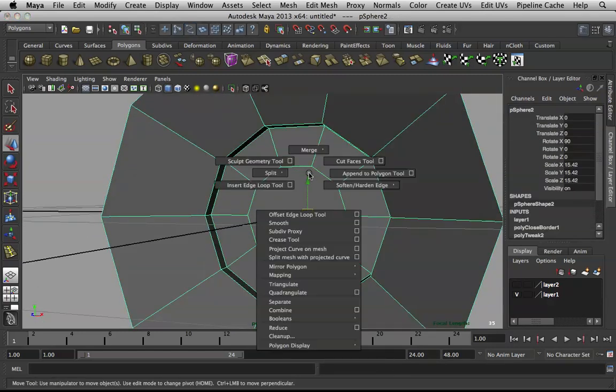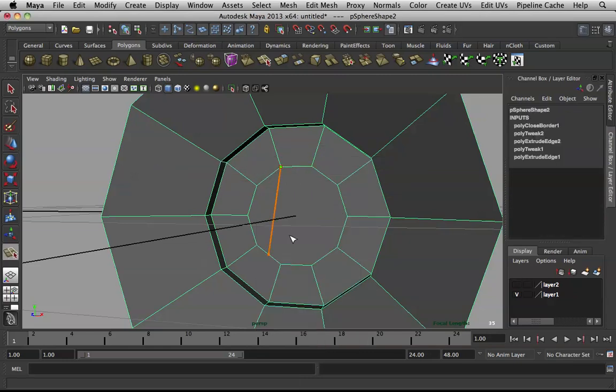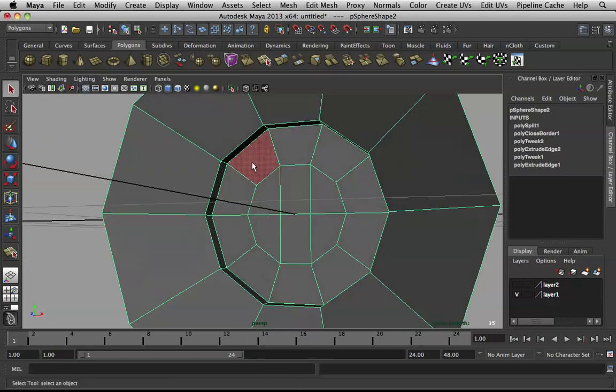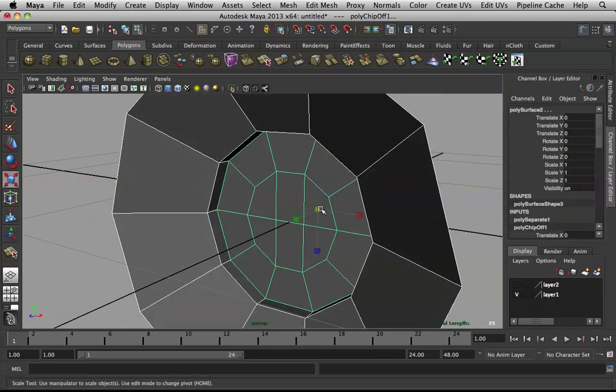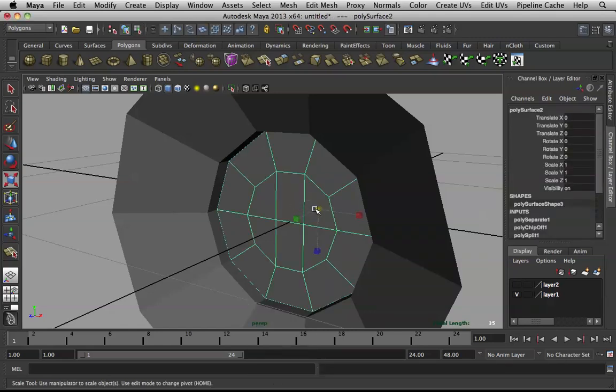Then I split this, so split, interactive split. I don't know, I just like fixing the topology. Bothers me if the topology is a mess. Now there, face! Select these faces, extract these faces, then scale that up. Oh, wait. There. Scale that up.